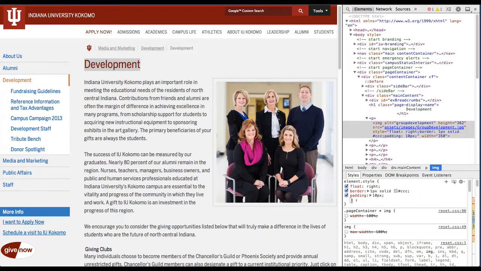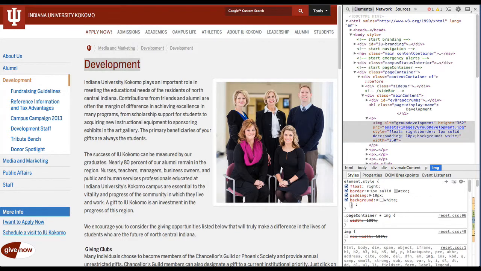But let's go ahead and give it a background now of white. And now you can see that this image is sort of separated from the background, or you can see that it's not part of the background anymore with that white padding and background that's around it. One of the things that I'm looking at here is on the left-hand side of this picture, that text comes up really close to it. So I'm going to go ahead and add a margin left of 10 pixels.